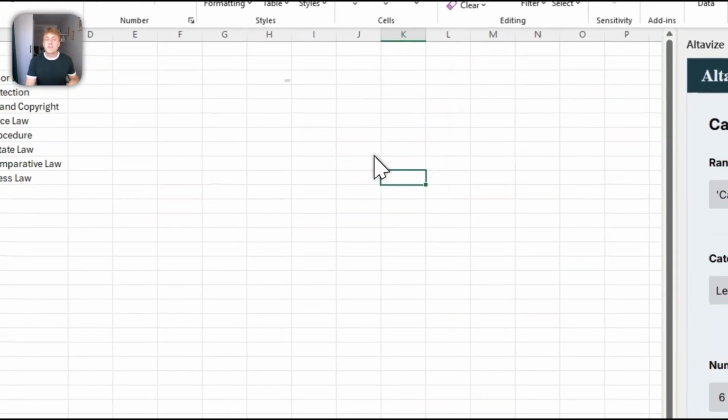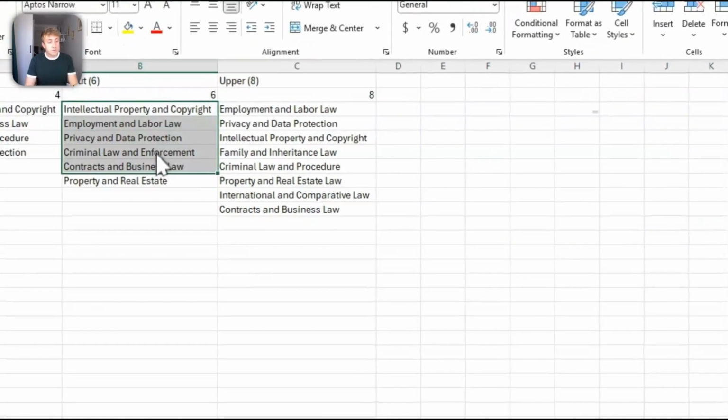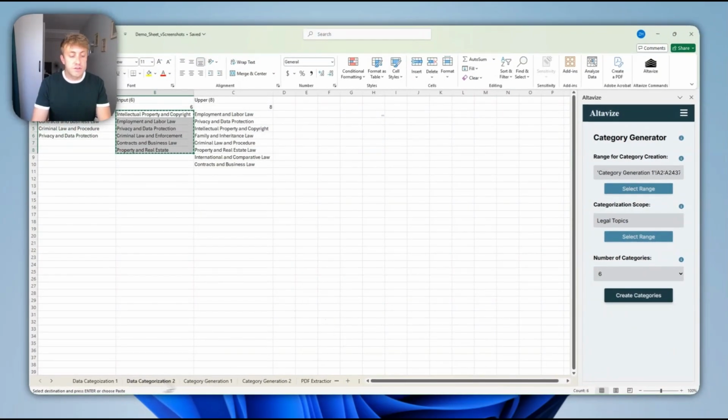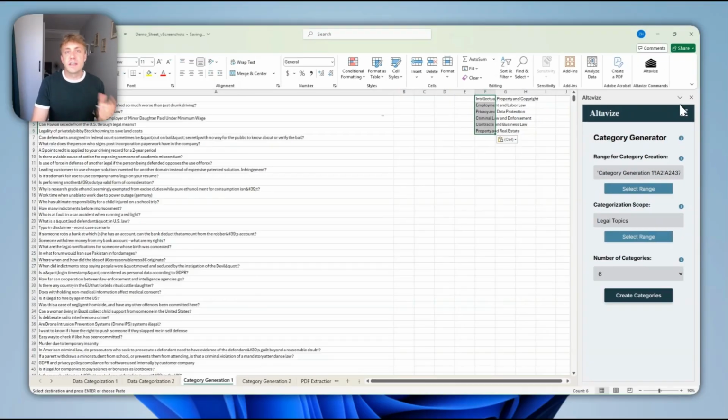Now what you would do is review these, see which one intuitively fits, and then all you would do is take this back out, copy and paste. You can bring it back to your data, and now you're all set up to run the data categorization, where you can uniquely see how well these categories fit with each individual item, again, with our confidence scores.